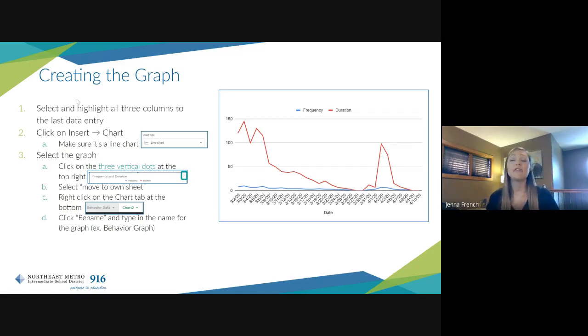So to create a graph, you're going to highlight all 3 columns in that spreadsheet that you just entered, and then you'll click on Insert Chart. So Insert is again at the top, and then once that drop-down box comes down, you'll click on Chart. Typically, it will automatically create a line graph, but in the event that it doesn't, just make sure that it's a line chart, and I will show you where you can find that.